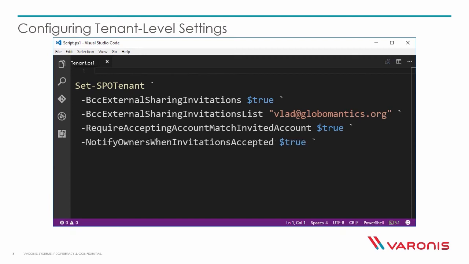If you want to notify owners when invitations are accepted or when items are reshared, you can also do that with the NotifyOwnersWhenInvitationsAccepted and NotifyOwnersWhenItemsReshared PowerShell parameters, so you can set them both to true. So if I invite Alex to my document and Alex reshares it with somebody else, as the owner of that document, I will know right away that the document has been reshared. I might be fine with it, it might be no problem, but it's really good for me to know it before the document gets shared with people that it shouldn't be shared with.